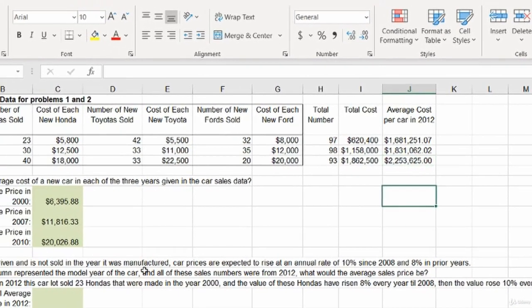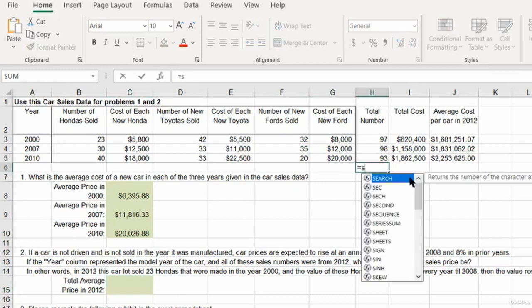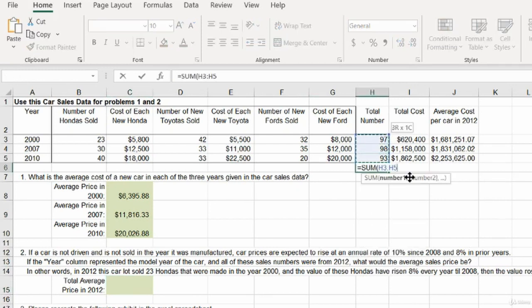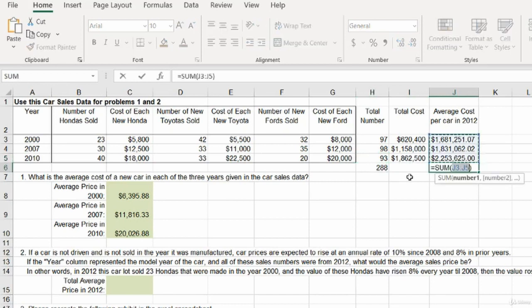I call that A-OK. So then the total average price in 2012, I'm going to sum together this for all of the years. So we have sold a total of 288 cars for each of these 3 years. And the average cost of these, if I'm going to alt equals, that's an auto sum.